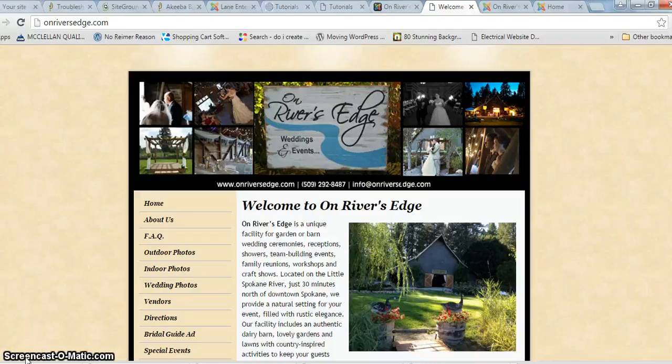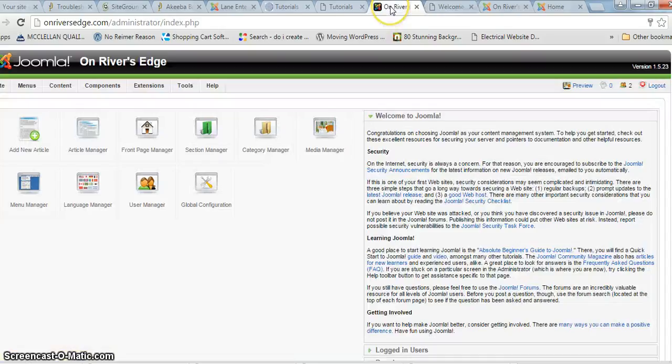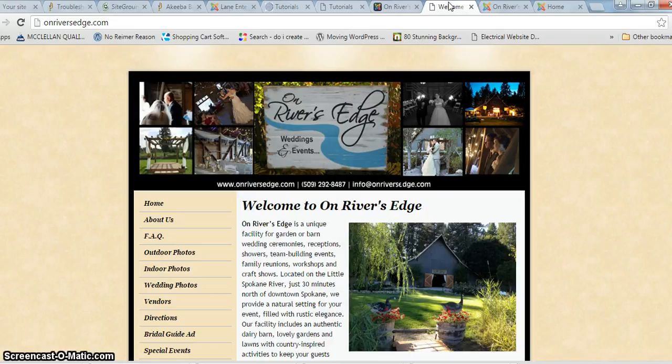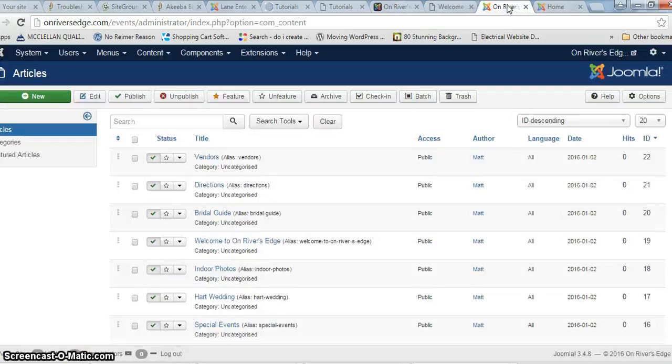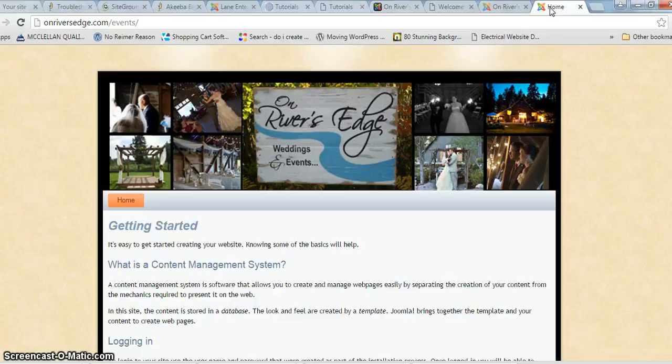For this one, you're going to need 4 tabs open. The first tab will be the old site administrator panel. The second tab is the old site, what you see if you go to the website right now. The third tab is the administrator panel for the new site. And then the fourth one is what the new site currently looks like. This has default information in right now.